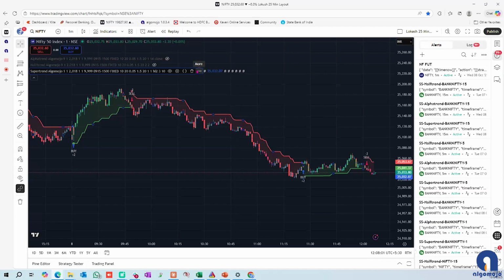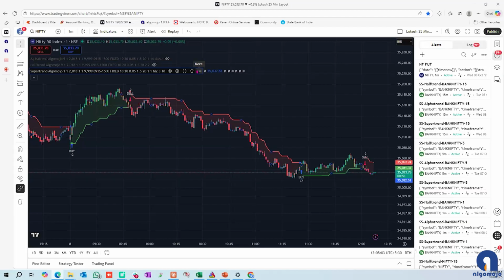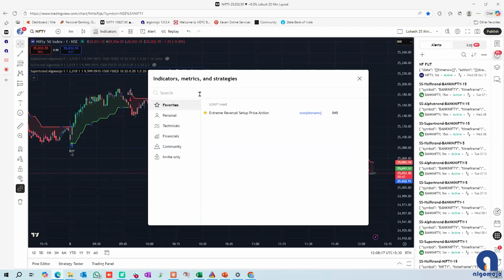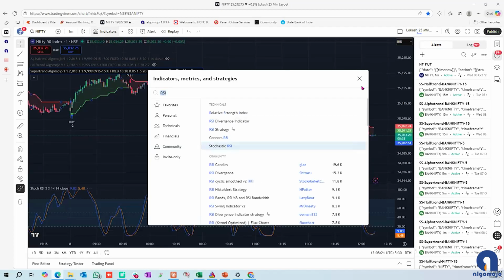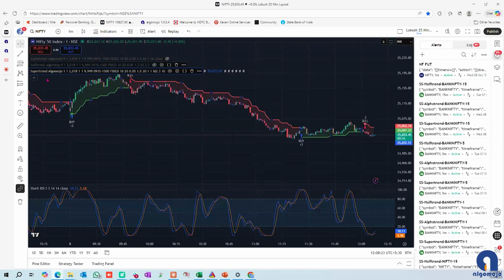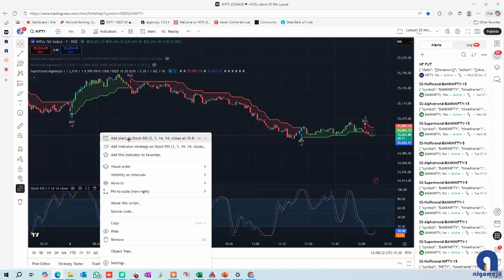Now, in case you have any indicator that you want to use for placement of orders, the process is slightly different, but again, we try to keep it as simple as possible. Let's look at an indicator, something like an RSI. Load your indicator in whatever time frame and whatever instrument you're trying to trade. And once your indicator is loaded, go to these three dots again and say add alert.